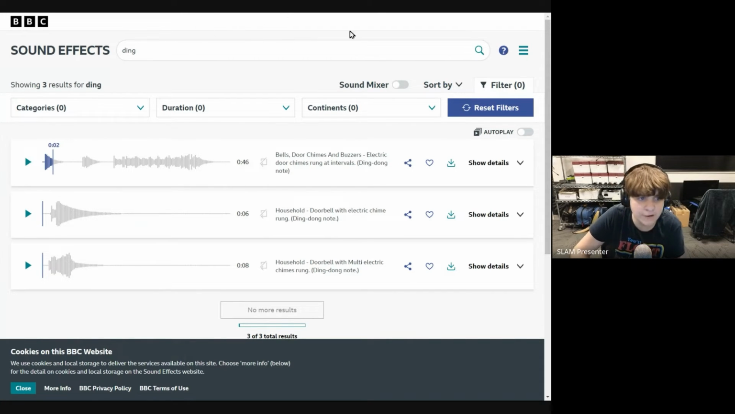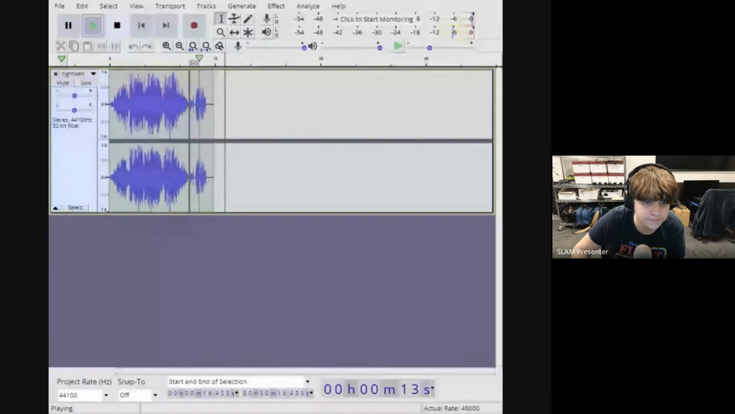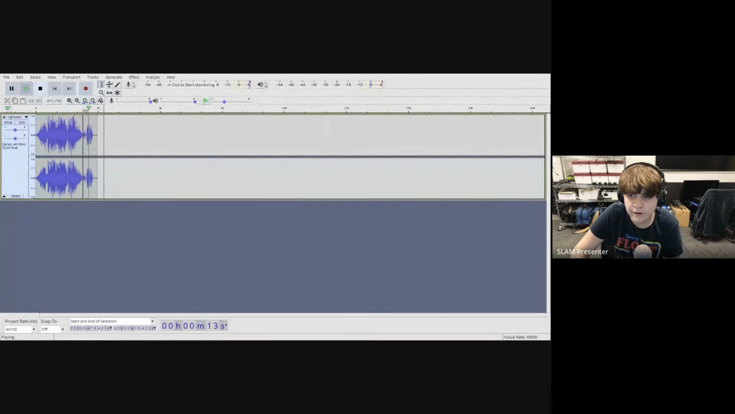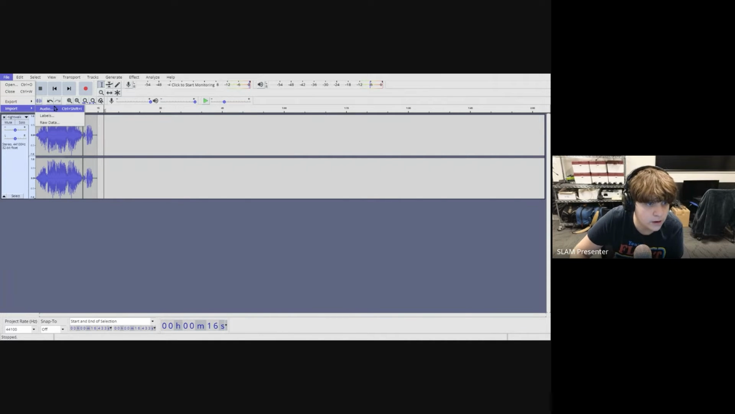Now once we have our sound effect downloaded, we can go back to Wavacity. All right, now we're back in Wavacity. So we're going to get that sound effect we downloaded. We're going to go up to File, click Import, and then Audio again. Make sure that you hit the pause button if it's grayed out. Click Import Audio.